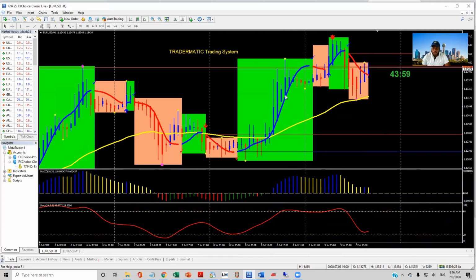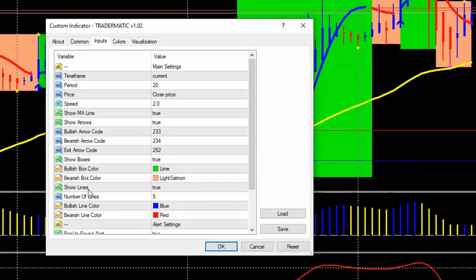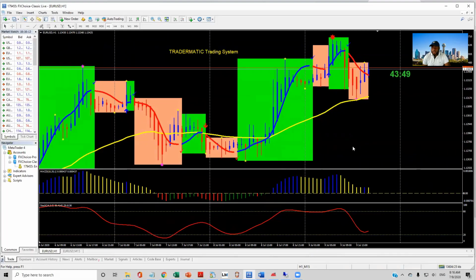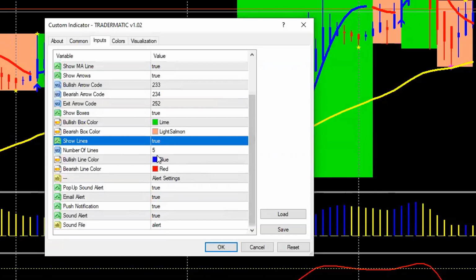Now if I remove this line, if I say do not show the line, I put it to false, so I won't see the line. If I want the line back, all I have to do is go back there and set show line. The same thing, number of lines, how many lines we want to see, 2, 3, 5. 5 is an average one that we use.